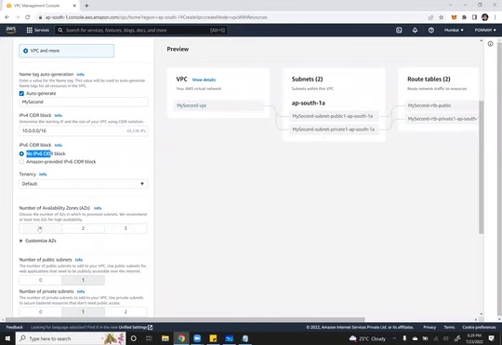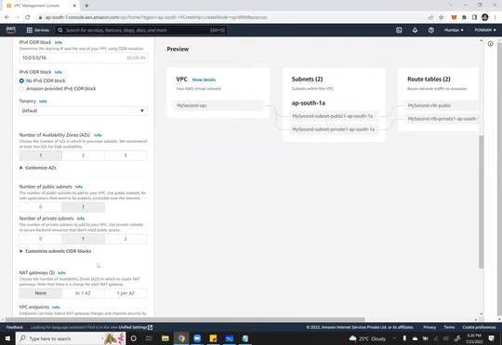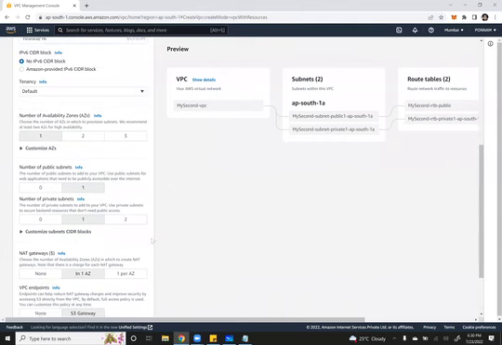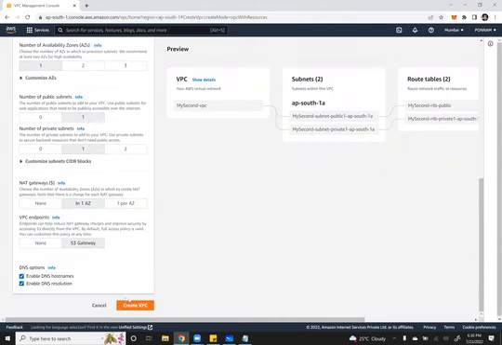So here just scroll down. How many public subnets do you need? 1. How many private subnets? 1. And NAT gateways: do you need a NAT gateway? If yes, you have to select in one AZ, and then you have to click on create VPC.